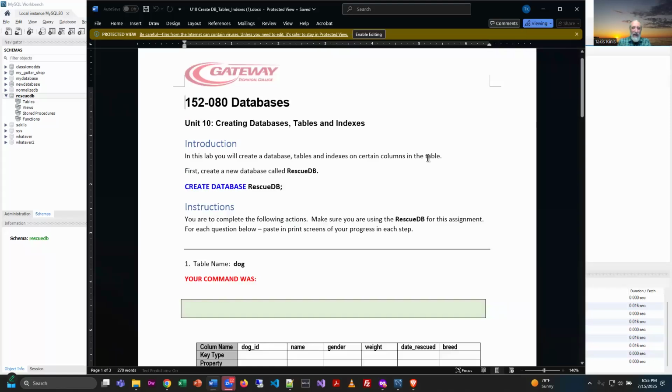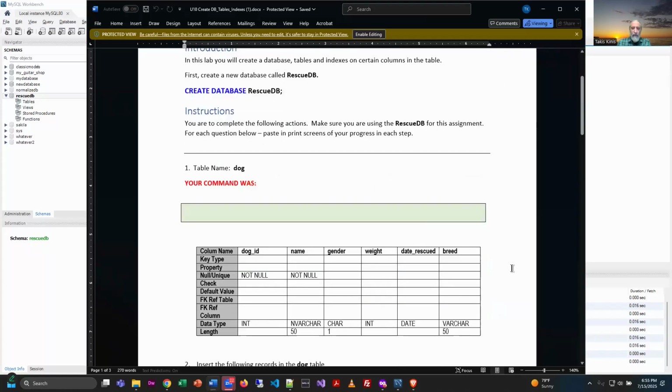So first we created it, and now we want to create a table named dog. And all we have as a reference here is this table telling us how to build our table. Okay. And so what's good here is that it's giving us all the column names, right? So we have dog ID, name, gender, weight, date rescued, and breed. Whether or not we're going to make it a key or a primary key or not, right?